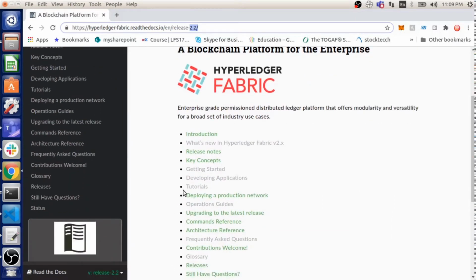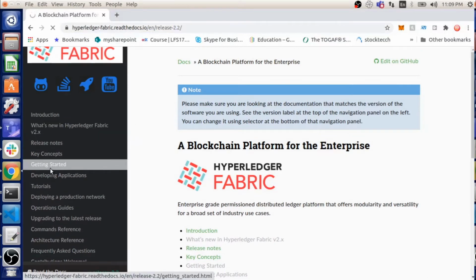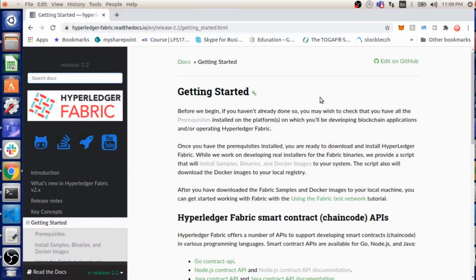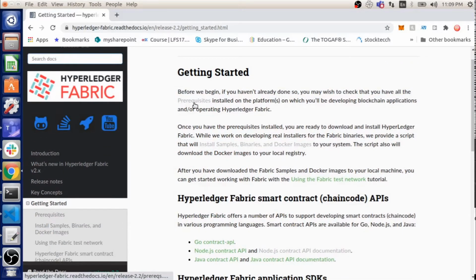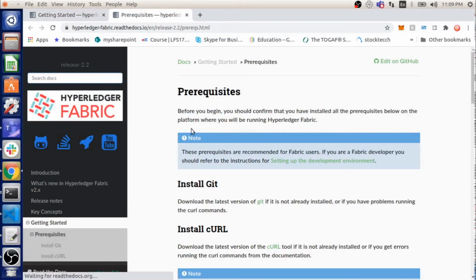the documents whenever you have time, but for a quick start, I would say just go to Getting Started. Yes, that's what we need. When you go there, they will tell you there are certain prerequisites. Let's click on that and see what happens. There are certain prerequisites required for you.